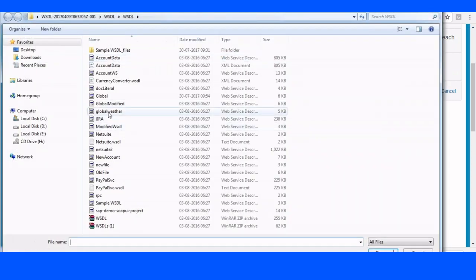Then let us go to the next. Let us go to some other WSDL file.